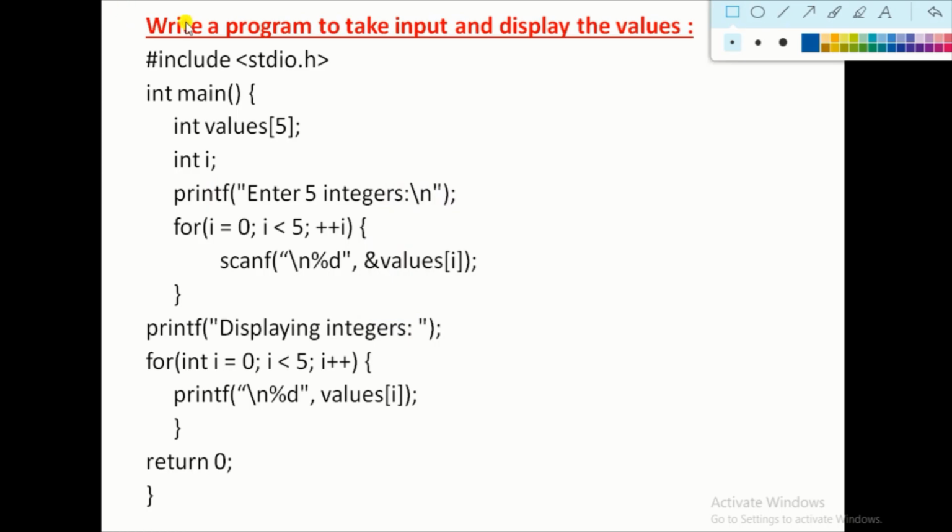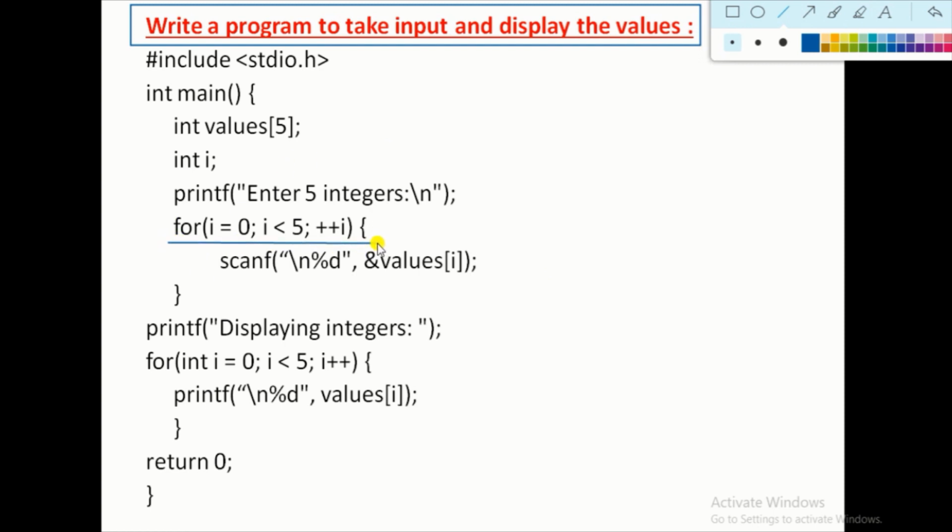Next, here is another code: write a program to take input and display the value. It is the same code we wrote previously, but this time we use a looping function, a for loop. Instead of writing printf and scanf every time, we just put that scanf or printf function inside one loop, and this loop iterates and takes the input value from the user several times. So how do we write this code?